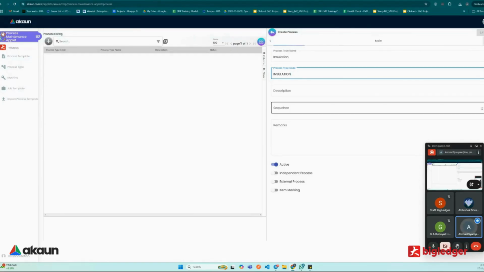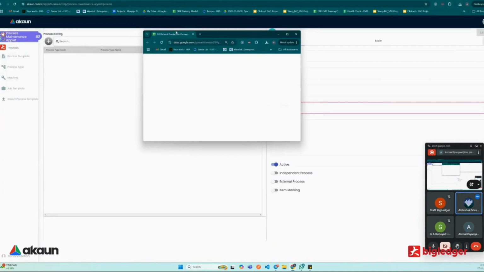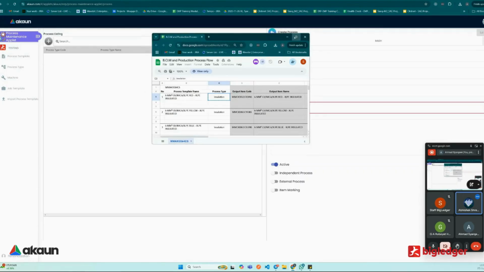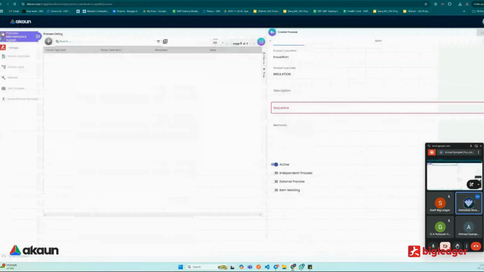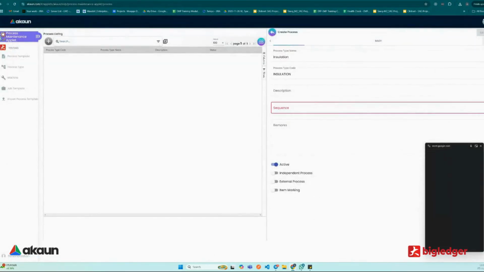What is sequence? Sequence is something you need to define. If you open the spreadsheet again, here you can see that first we do insulation, then cabling, then bedding, armoring, and sheathing. This is the sequence for whenever they produce a wire. This is the sequence you need to follow. So insulation will always be 1, and then cabling will always be 2.